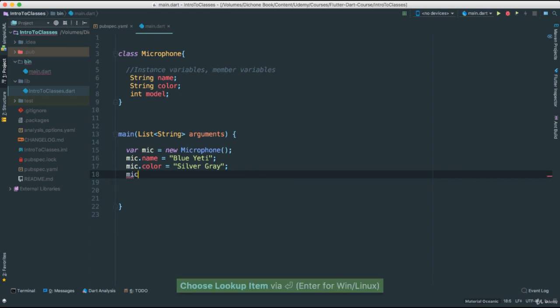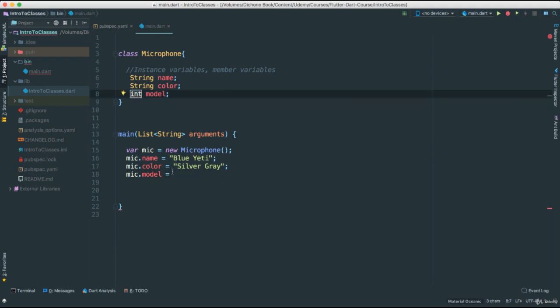Say mic dot model. It's an integer. Why? Because I set it to be an integer. I'm going to say one, just a gibberish number like that. There we go. So now we've created our microphone class at the top, and we have instance variables, right?